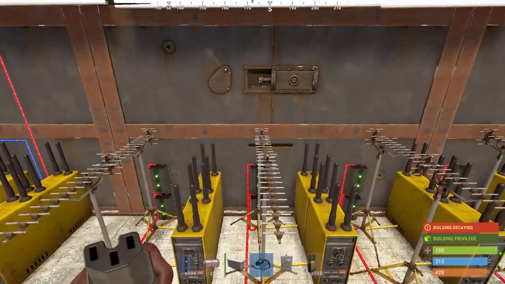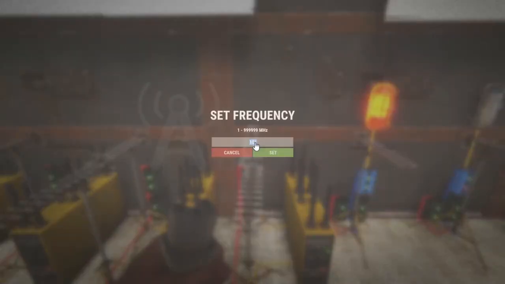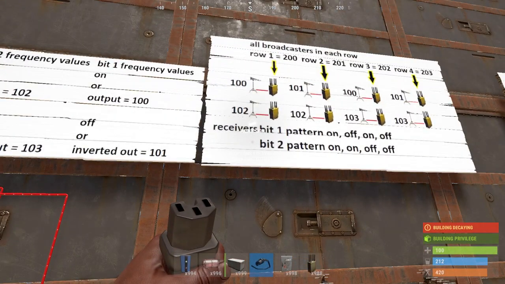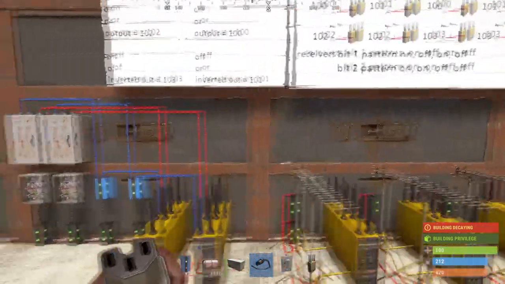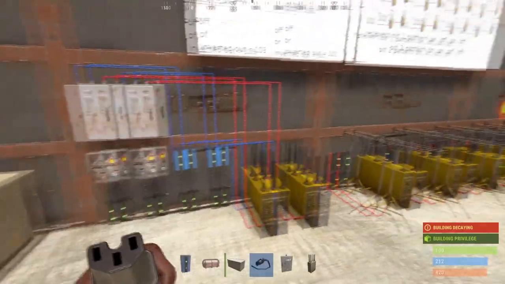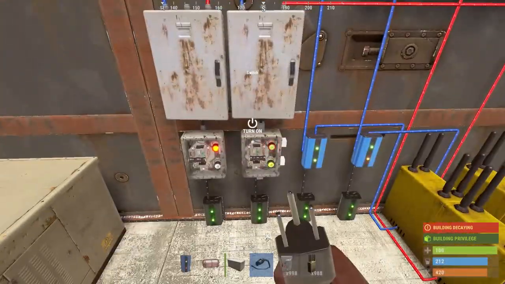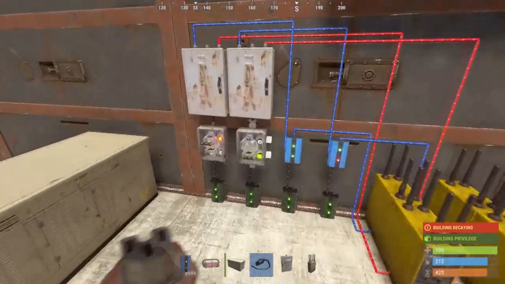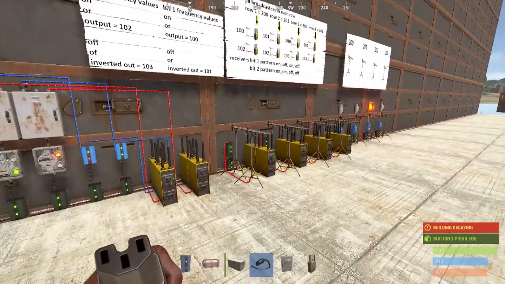Since we're using NOR gates, here's what that means. Look at the first row. Both bit 1 and bit 2 are set to their on frequencies in that row. Because this is a NOR gate, the only time it outputs a signal is when both switches are actually off. As soon as we flip either switch, that row loses its match and the NOR shuts off. So each row is basically waiting for one exact combination of the switches.